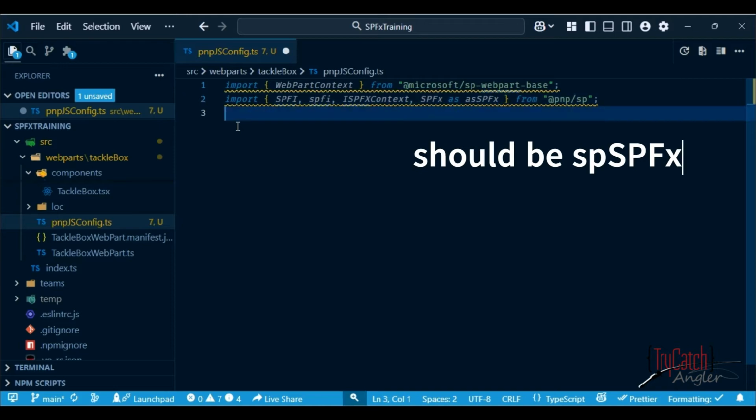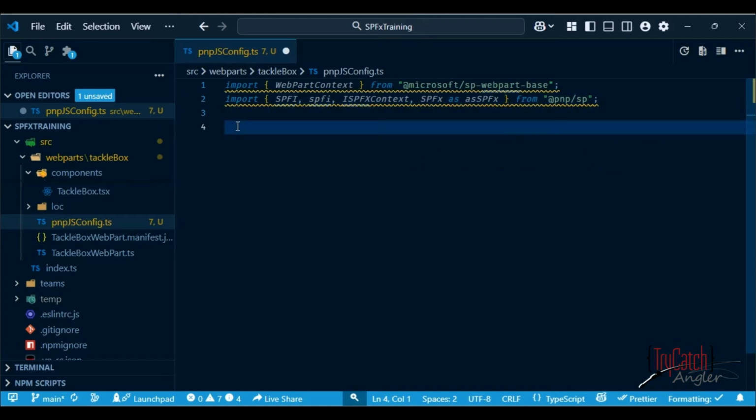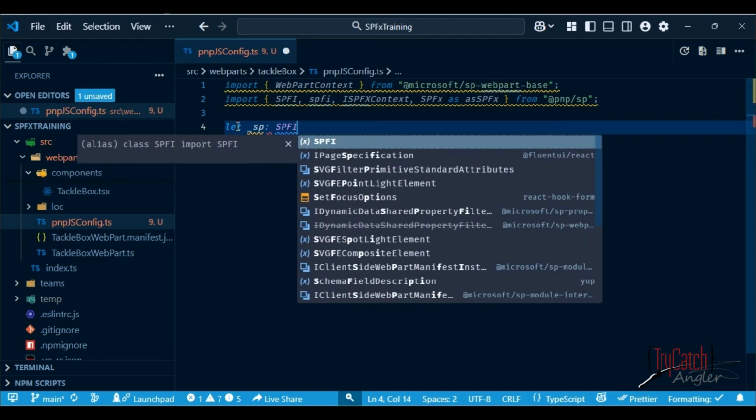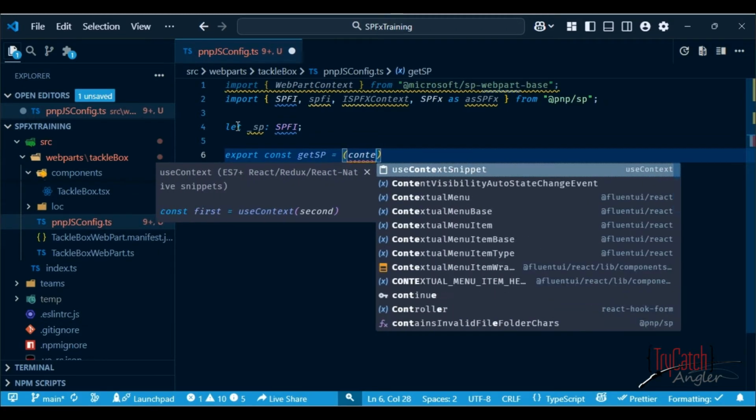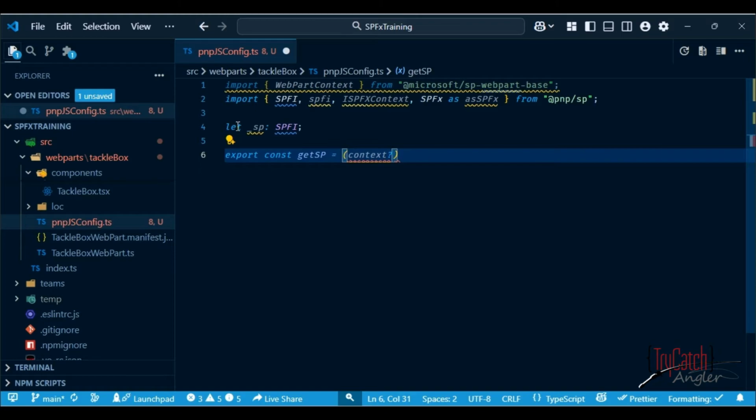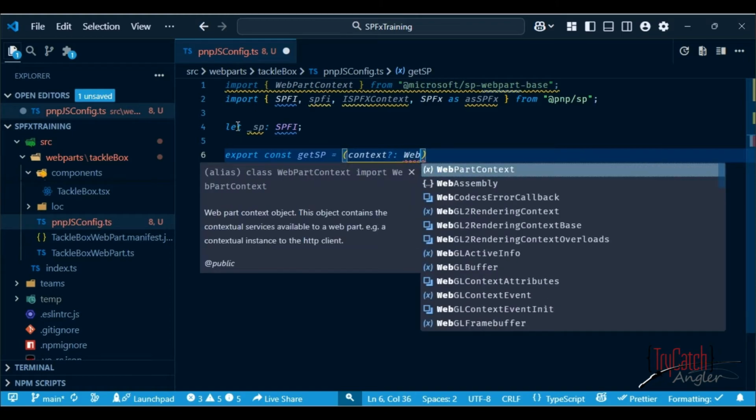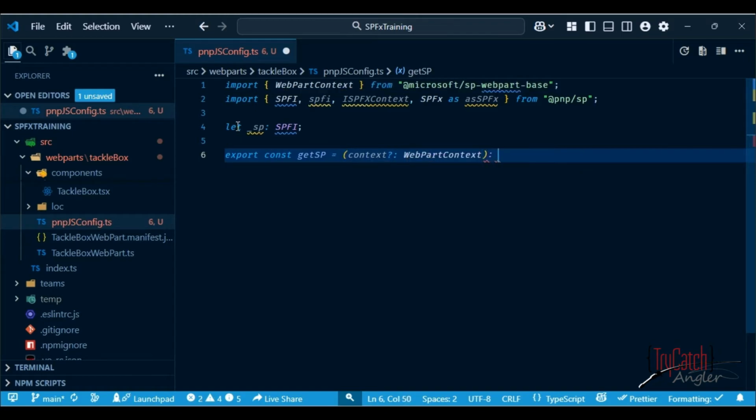All right. Then we're going to declare our variable, which is going to be _sp, which is going to be of type SPFI. And then we're going to export our function that gets sp. So export const getSP equals context. And we're going to make this optional, which is of type WebPartContext. And it's going to return SPFI, which is our SP object.